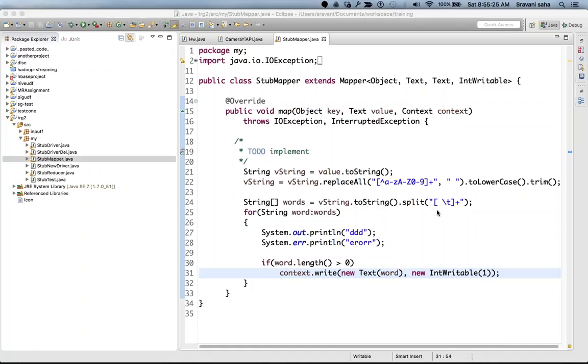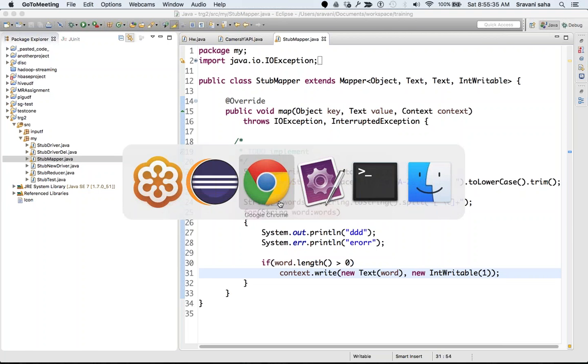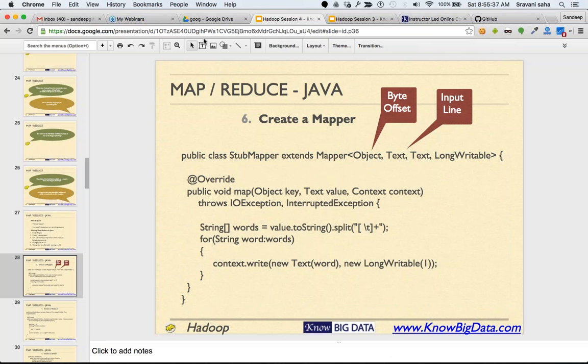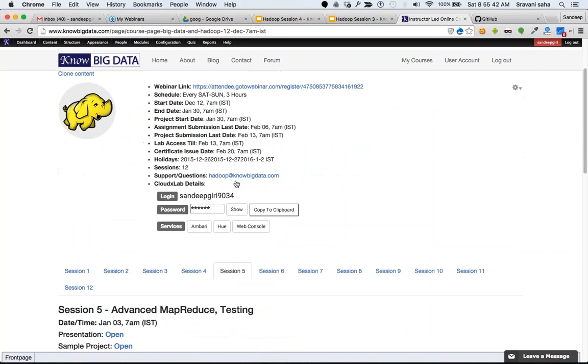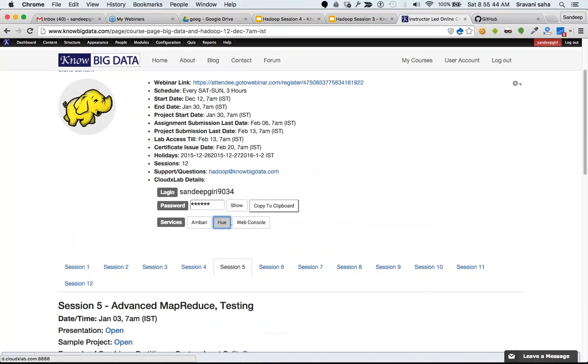Abhay's question is, can we create a sample input file that this will consume? Yes. Okay, so let me just try to show you. All right, let's log in to Hue.